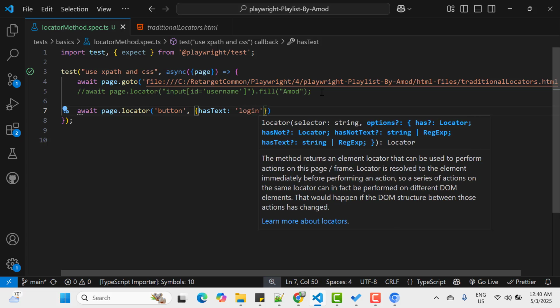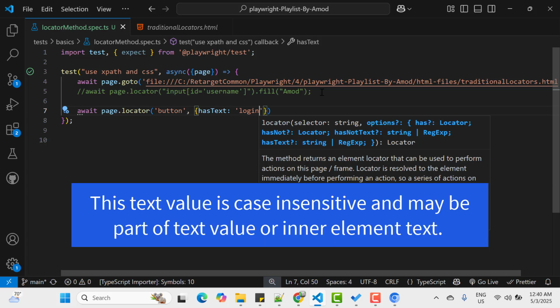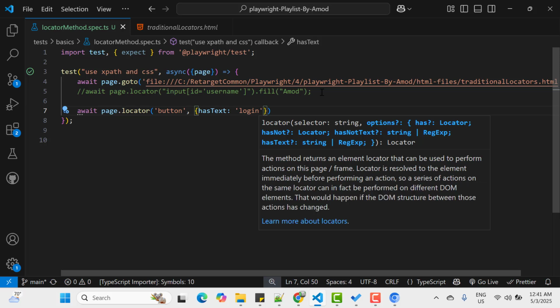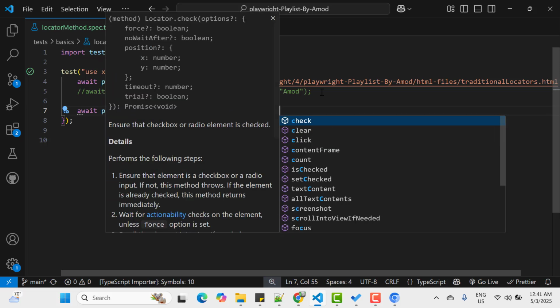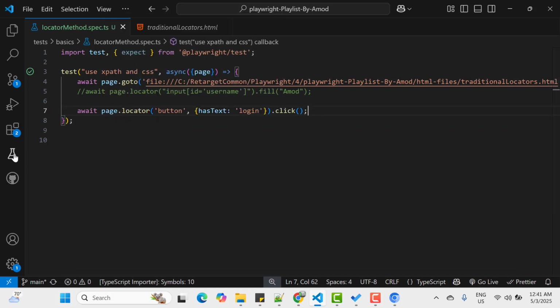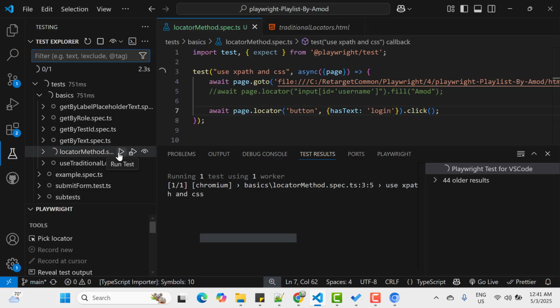So you need to understand some points here, that whatever text you are passing, that will be case insensitive, and also this text will be searched within the button. If you have any nested element within the element, then it will also try to find the text. And again, it is substring, that means contains. And here I can call click method. Let me run this test, and you can see test is passed.